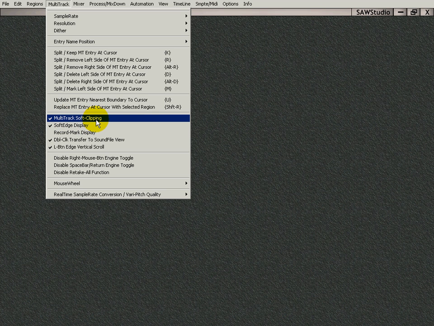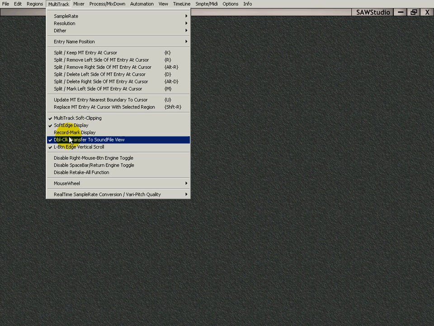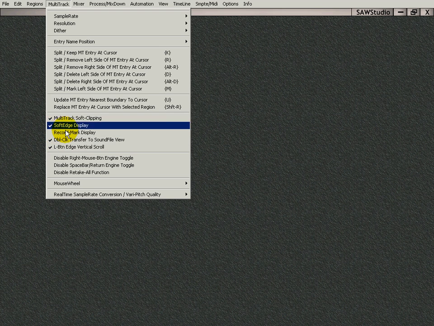Here you have some settings that turn options off and on. This is the multi-track soft clipping, the soft edge display, the record mark display, and the double click transfer to the sound file. I showed you that in the regions view and in the multi-track. When you double click, it opens up the sound file. And also the edge vertical scroll. I showed you that in the other videos when we scroll from left to right or down. Or no, this was just the vertical one, but I showed you that. You can turn these options off or on right here, and they have to do with the multi-track.